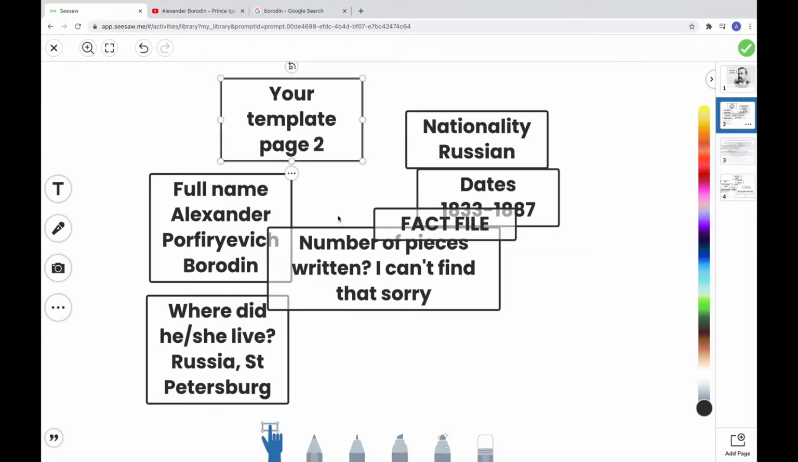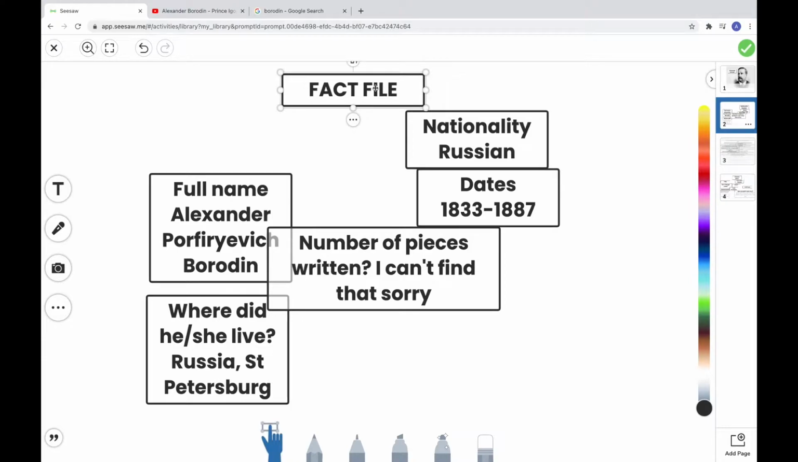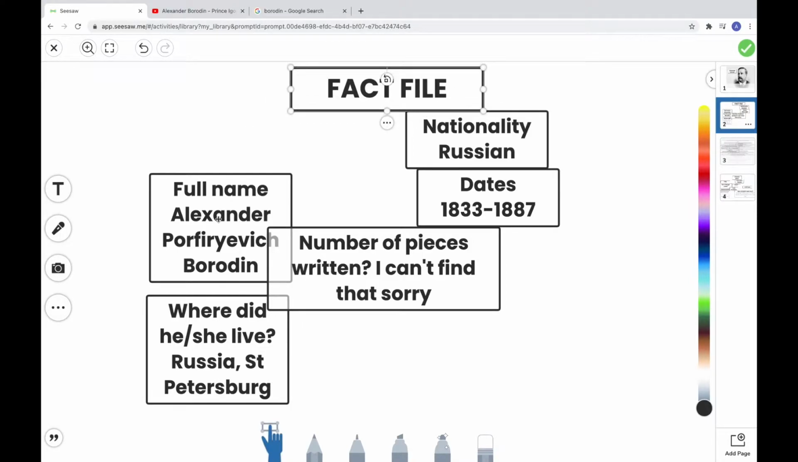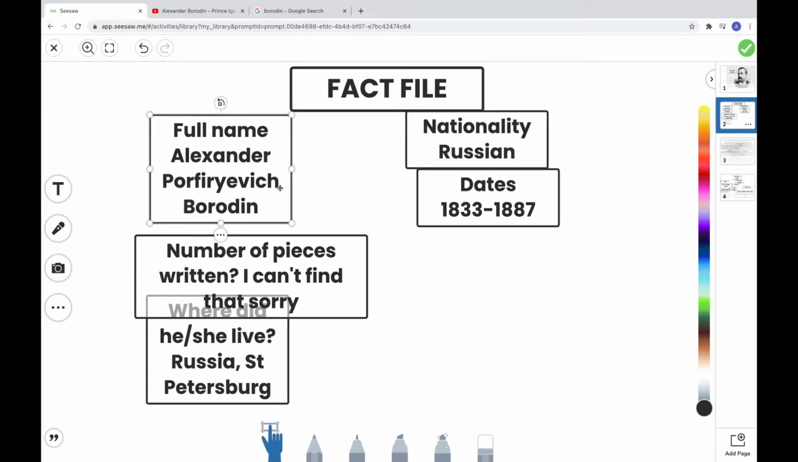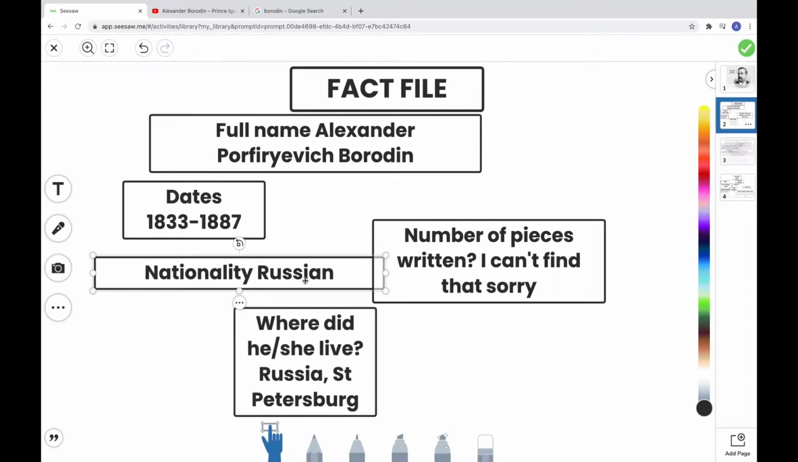Oh dear, your template page 2, that doesn't need to be there. That's helpful for when you're working, so you know what you're working on, but when you've finished, that shouldn't be there, so you can delete that. Also, it's all out of order, isn't it? So we want fact file, and that needs to be nice and big at the top because that's the name of what the page is about. And then all the other stuff needs to go in order.